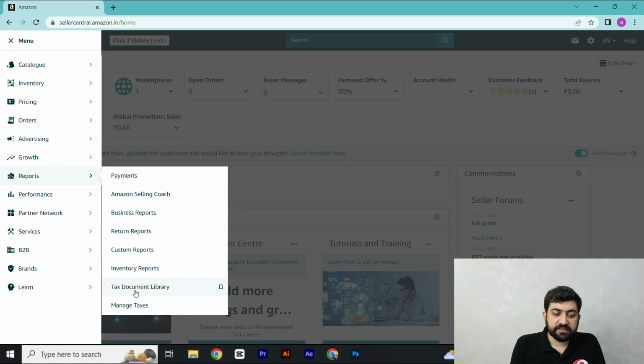The second last one is the tax document library. After the end of every month, for the amount which you paid to Amazon as GST, Amazon will give you the perfect invoice, which you can take to your CA and ask for the claim.